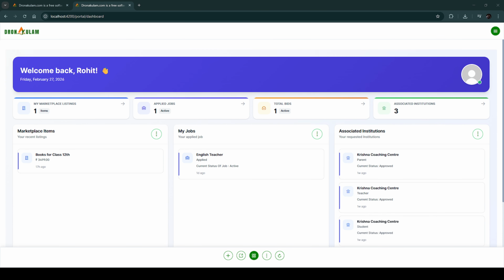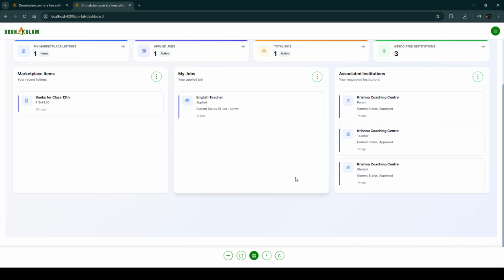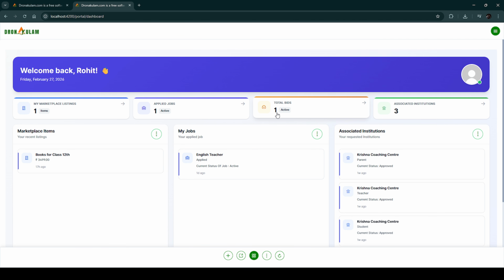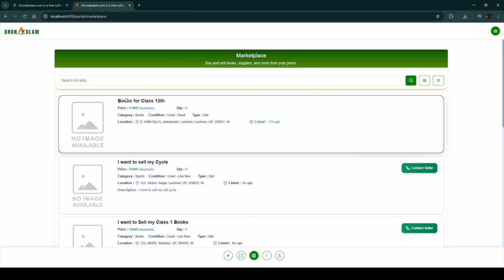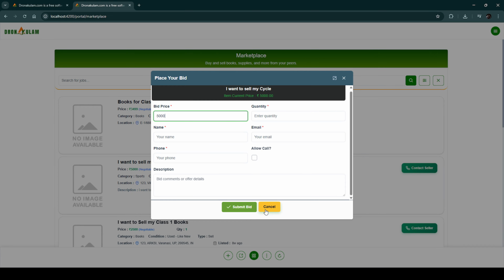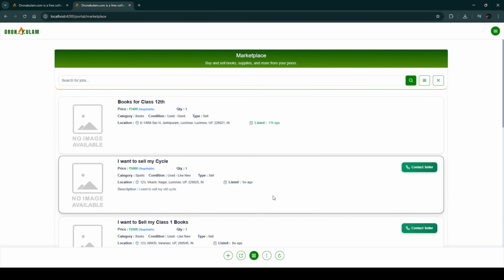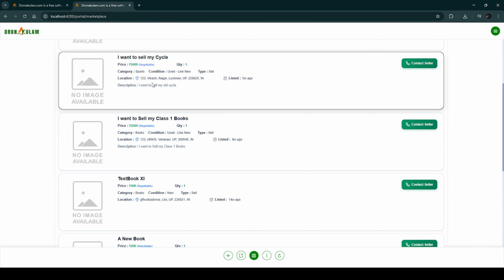Okay, so moving forward with portal user, this is how your interface is going to look like. You have marketplace items, the jobs you listed, the institutions you're associated with, and this would be your user dashboard, the normal user dashboard, which everyone who registers on DronaKulam is going to have. And when you click on this one, you can go and visit our marketplace. The items that are listed on marketplace, you can contact the seller. You can bid on these if you want to look for the product, understand the description.